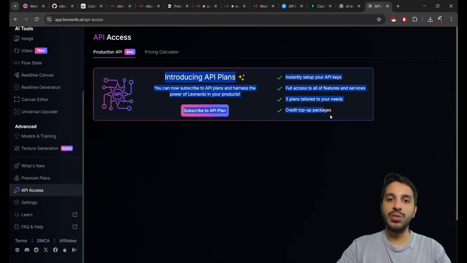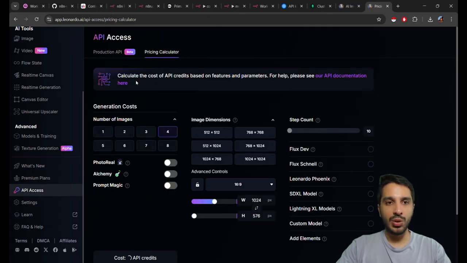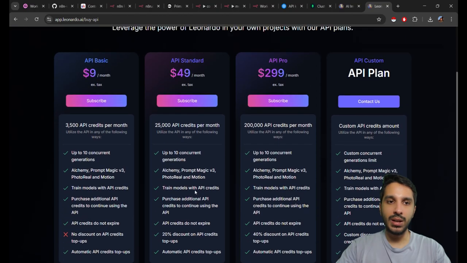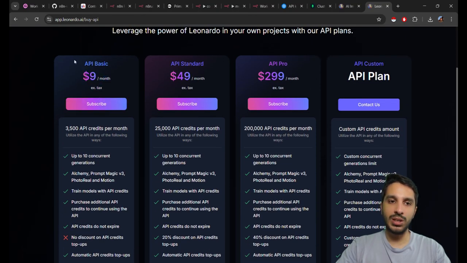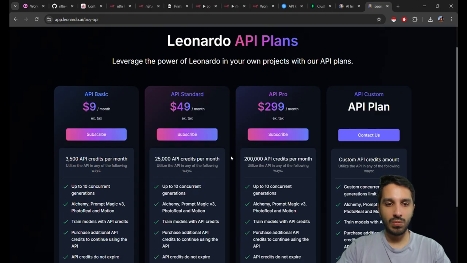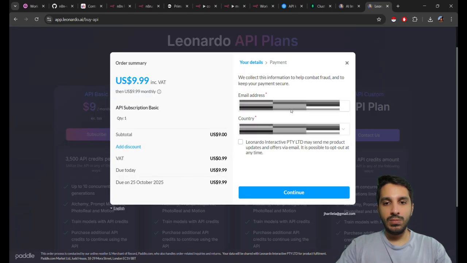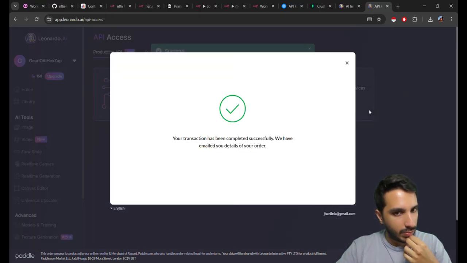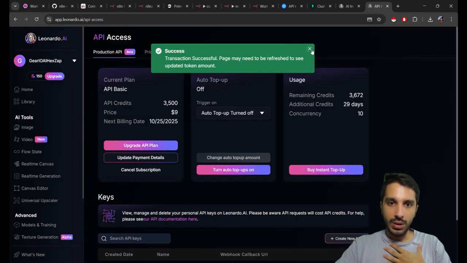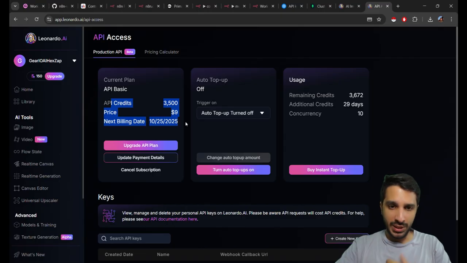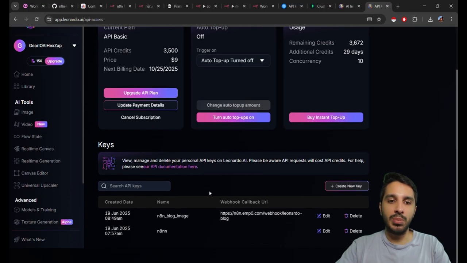Okay, in the API page you're required to subscribe to an API plan or see the pricing calculator. So we're going to go ahead and subscribe to the API plan. It starts at about $9 per month, so we're just going to hit subscribe. Okay, set up your payment methods and everything. Okay, once you've successfully subscribed, you can see that you have been given about $9 of credits, and this can help us generate up to like 600, 700 images that we need per month.